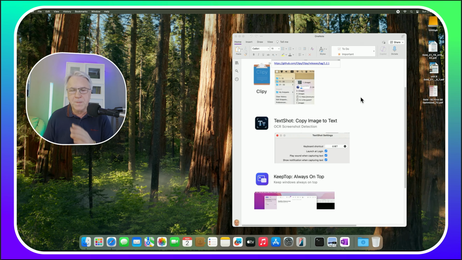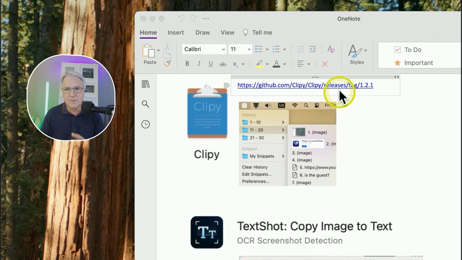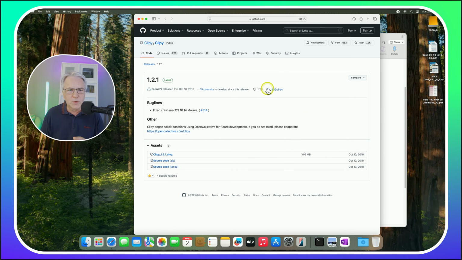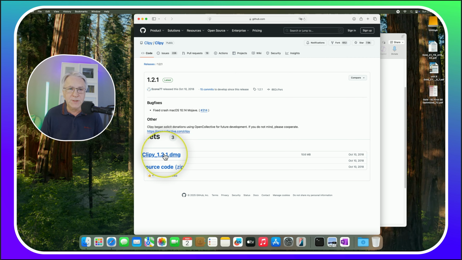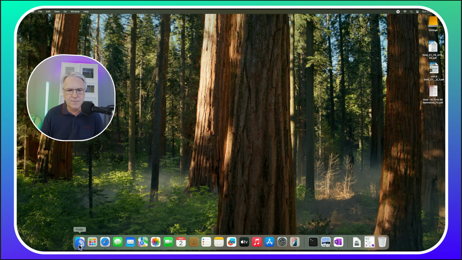So here we are on the Mac. Now, in order to get Clipy, unlike TextShot and Keep on Top, which are found in the App Store, this one you have to get from GitHub, and maybe that's why it's free. So what you do is you go here, you can see it's the latest version, and you simply copy this item here, Clipy 1.2.1 DMG file. That's what you want. So click on that, and that will automatically jump into your downloads folder. Yippee!